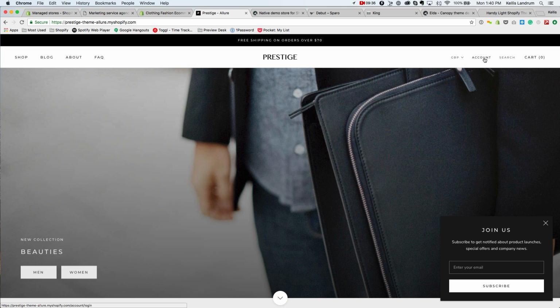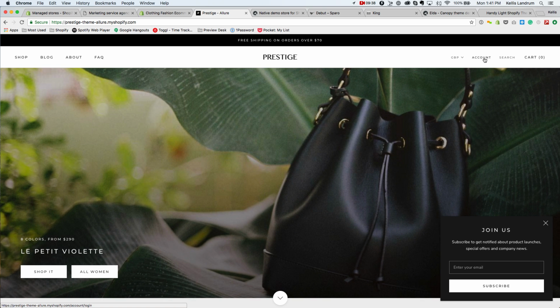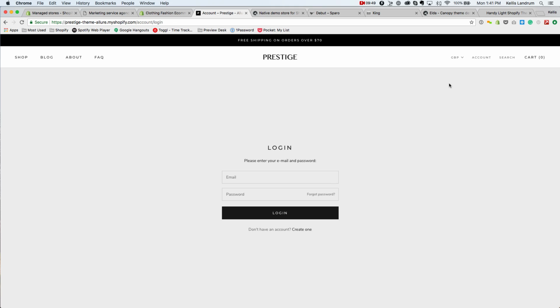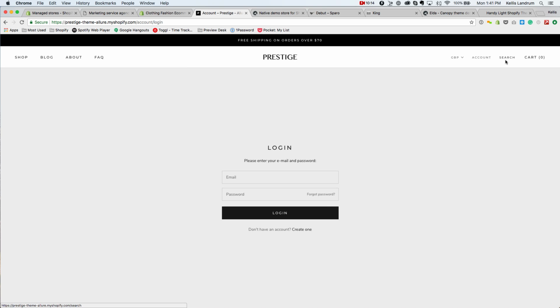Your account is an important part of your e-commerce website. If somebody has bought from you before and they want to go view their account information, they can click on this. They can log in. Generally, they can see what they've bought. They can see when they bought it. If they've had an account with your store for a long time and they want to change their email address because they used to use Hotmail and now they use Gmail, they would log in to do this. You need that.